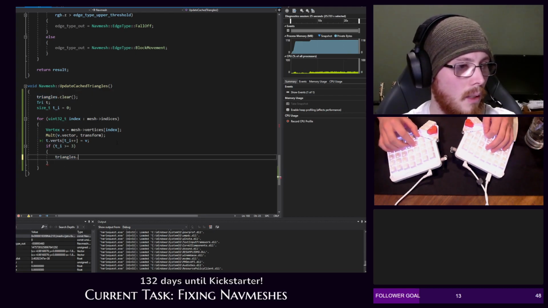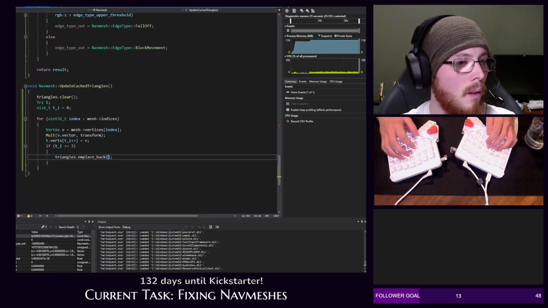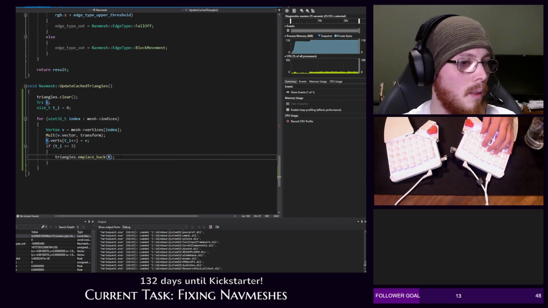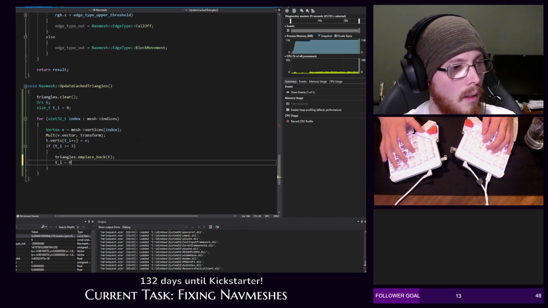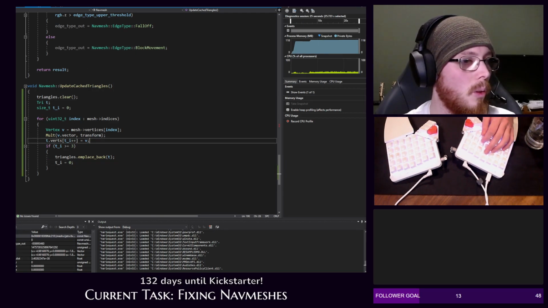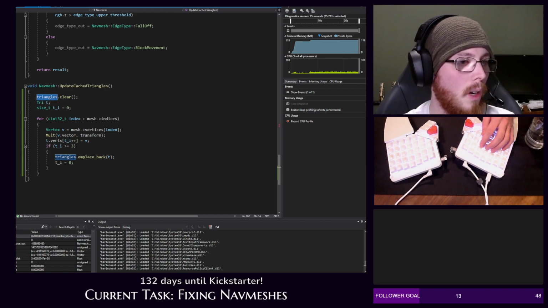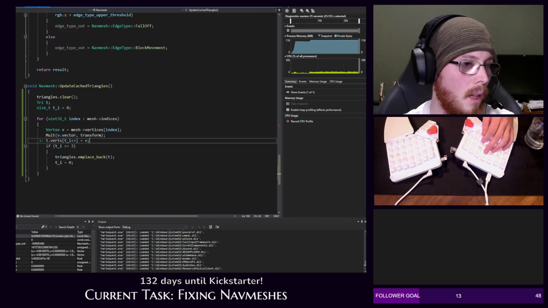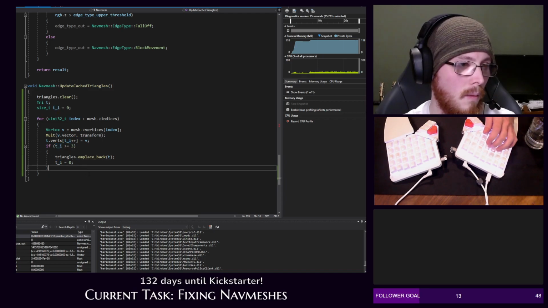So yeah, we'll just emplace back the temporary triangle here, and we'll set ti to 0, and that way we're always building up our list. We clear it first, we go through our indices, we get the vertex for that index, we transform it in place, and we use ti, which will start at 0, with an increment, as our index. So to begin with, that will be t verts 0 equals v, which is our transformed vertex. And then if this number is greater than or equal to 3, it means we've finished this triangle and we can place it back. I think that'll work.